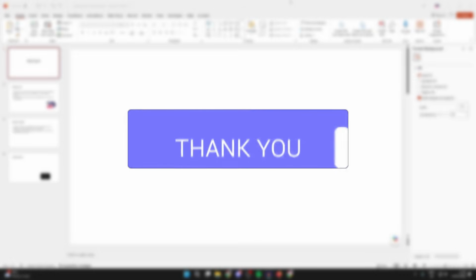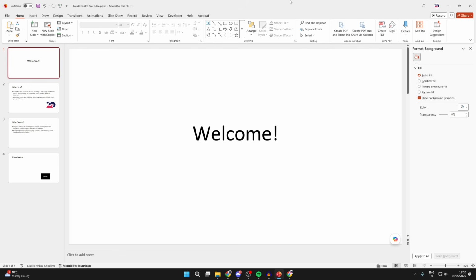Here we are in PowerPoint, and so you want to go and use hyperlinks. Hyperlinks are really useful because what you can do is go and add a hyperlink to something, and then people can go and click on it and get taken straight to it. It could be a web URL link, or it could be a different place in the PowerPoint.